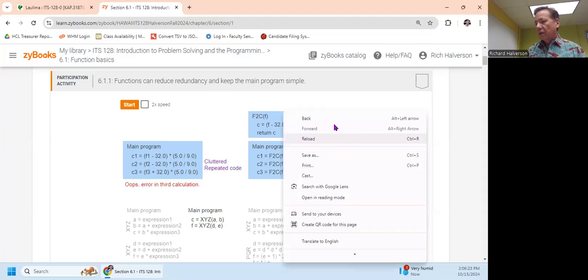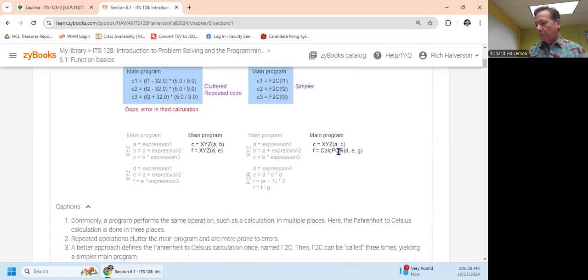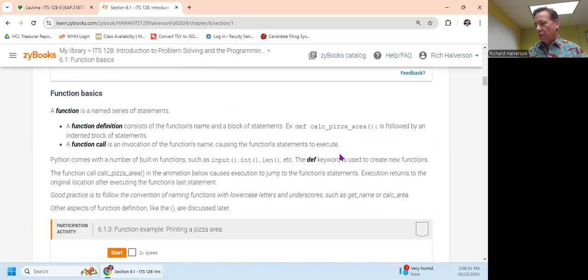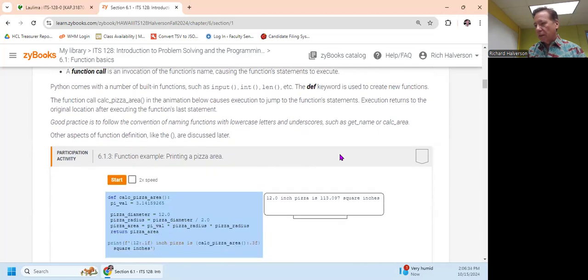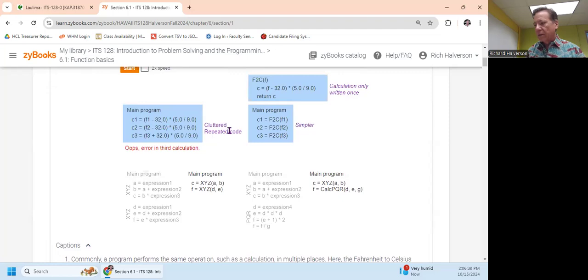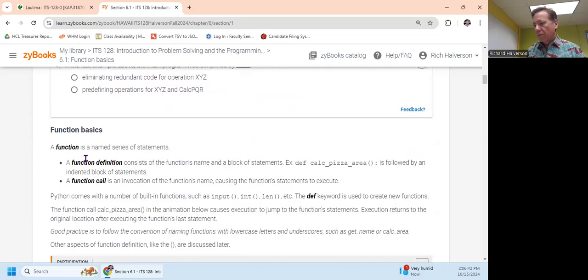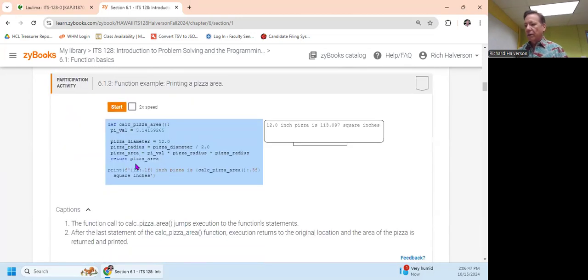So that's a function, and you can see the value of it. First of all, it reduces redundancy, and it also helps so you don't make a mistake. Because here you're writing something 3 times, it's easy to make a mistake. So function definition, calling the function, defining the function. So that's what we just saw.